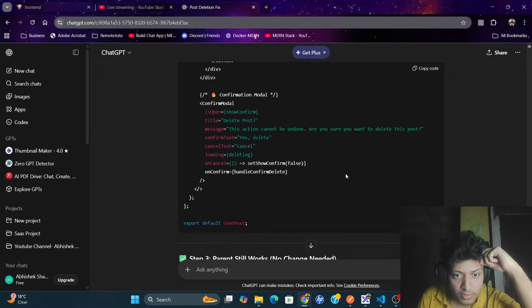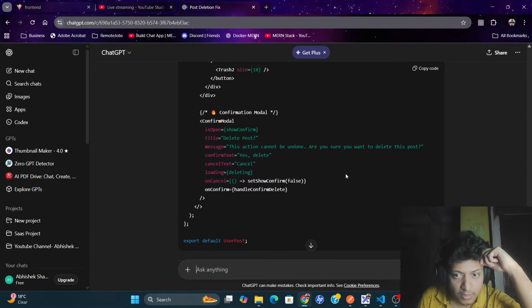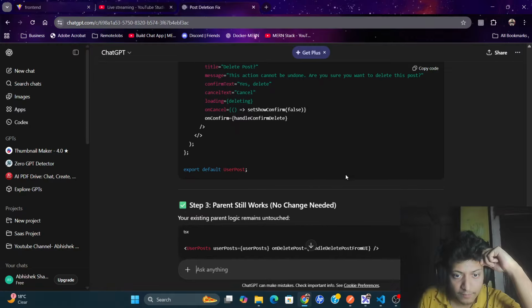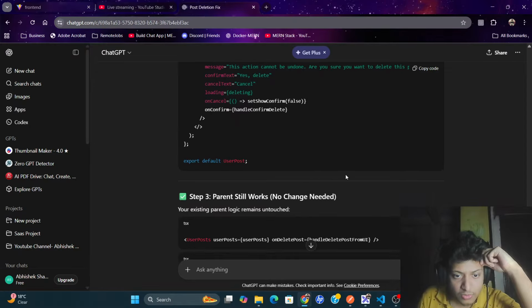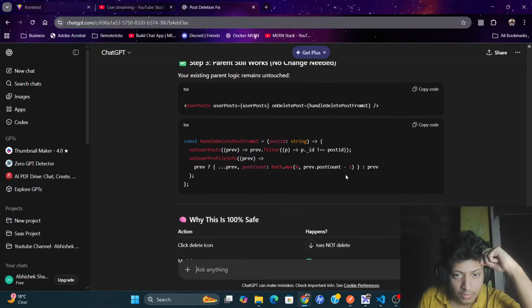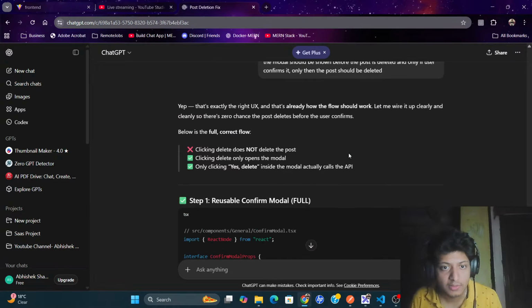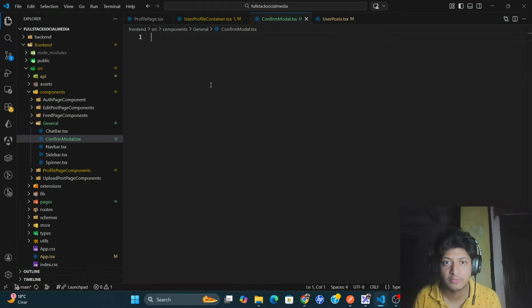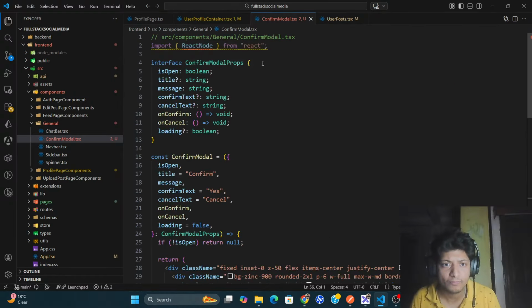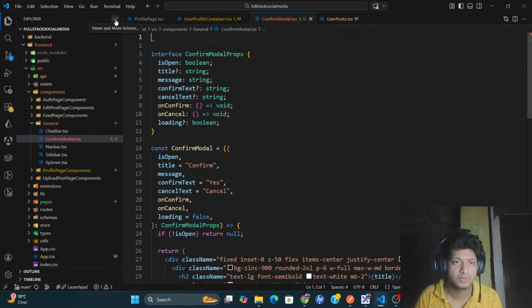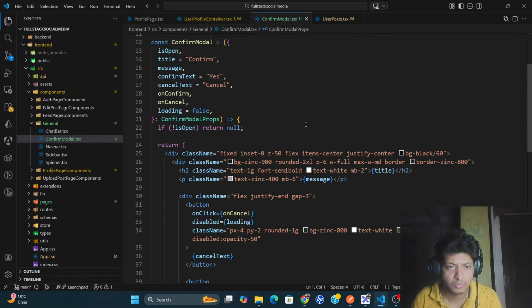There is the user post. Okay, parent still works. No change needed. Okay, let's do this. Now here if we go to reusable confirm modal, and if I come here, React node. What is this React node? It's never used. Okay, simply remove this. Okay, confirm modal done.